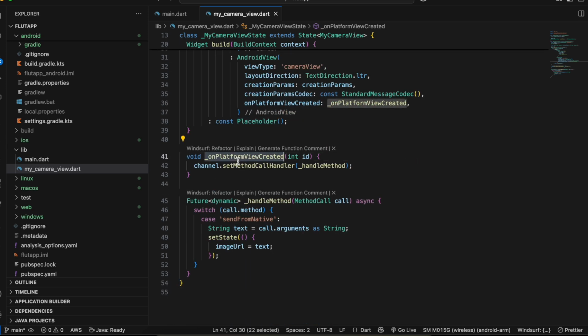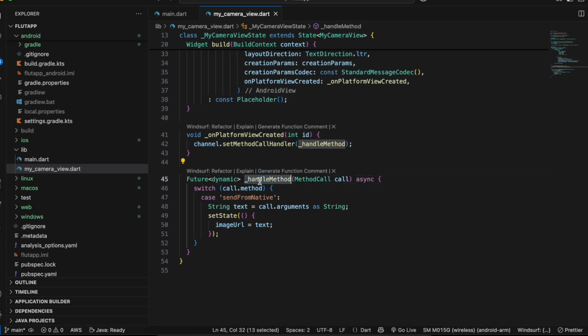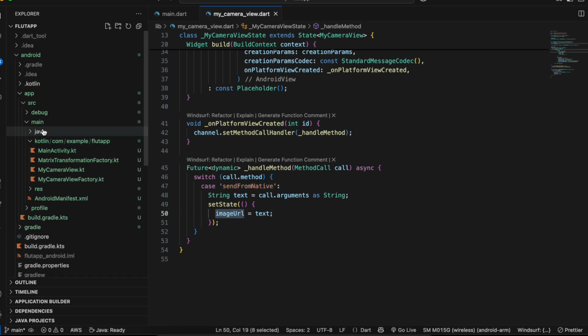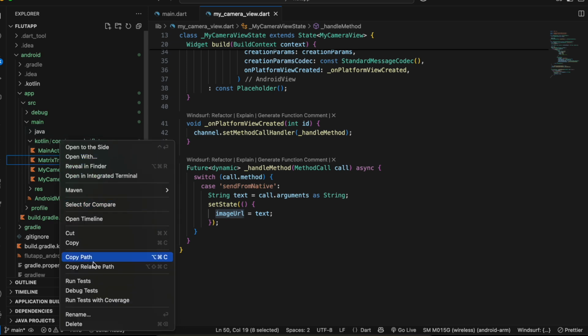Then inside onPlatformViewCreated, we just define this callback as well. And here we have this callback like sendFromNative. So here we get the image URL, we just set it over here. Next you will have to go to the, I'll just close everything. Okay, also we don't require this, I'll just delete this.